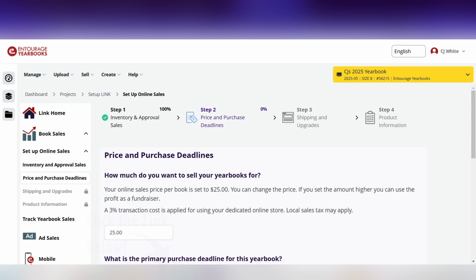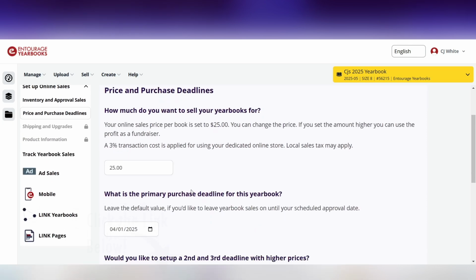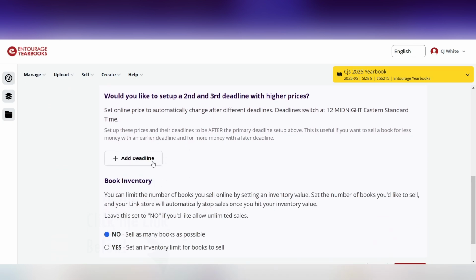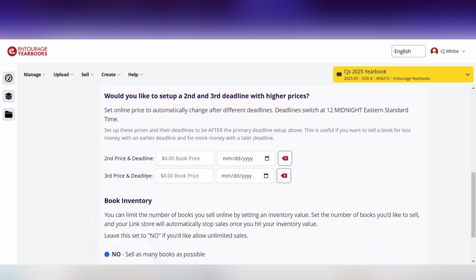It will now ask you how much you would like to sell your books for, as well as a deadline for when your store closes. If you scroll down a bit, you can see you have the option to set up to 2 more deadlines for your store, with each deadline changing the price per book. This is great if you want to entice people to buy the book early by offering a discount on the books before the deadline.